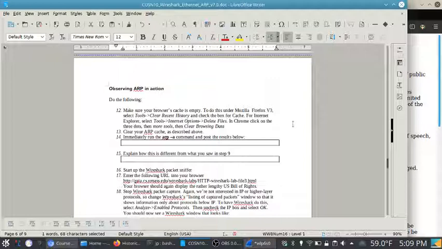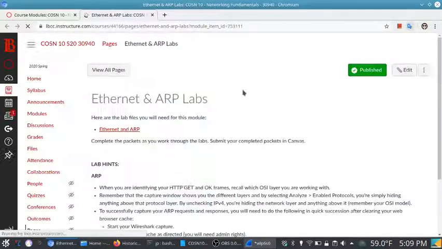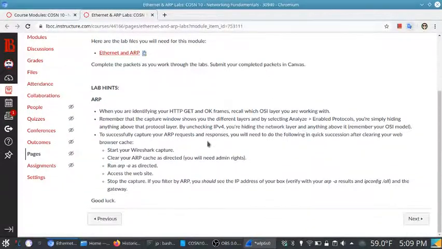Okay, assuming that you're using Windows, you go visit that web page again. I left you a hint on what to do here. If you go to Ethernet ARP Labs, let's take a look real quick. Before you clear your ARP cache, you want to start your Wireshark capture first, then clear the ARP cache and run arp -a. Then you access the website, and finally you stop the capture and filter by ARP.